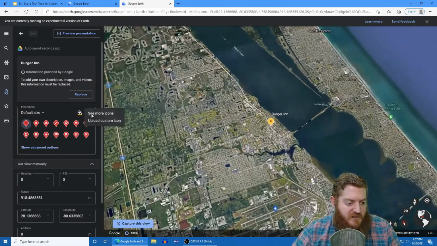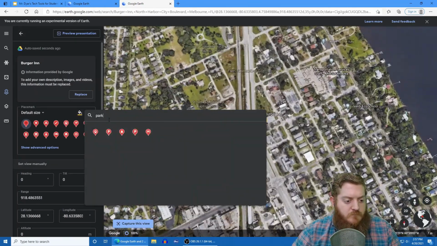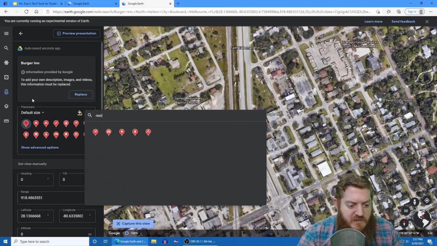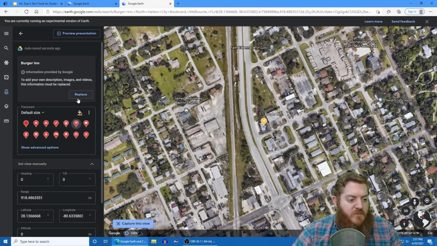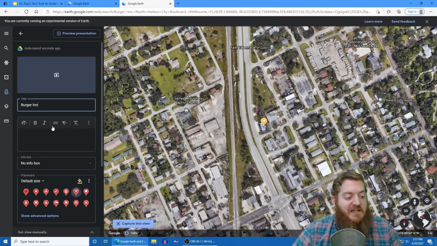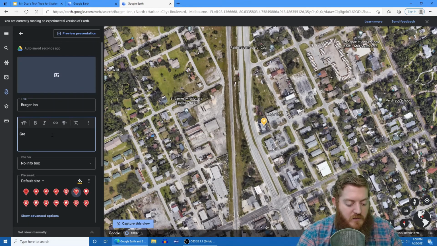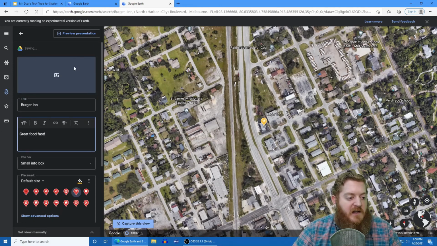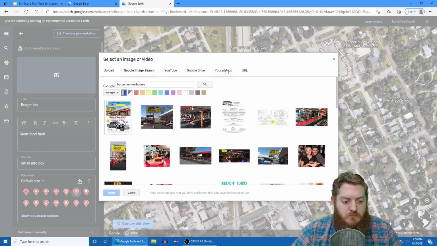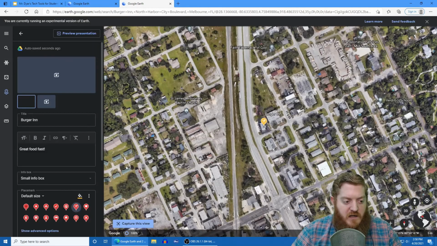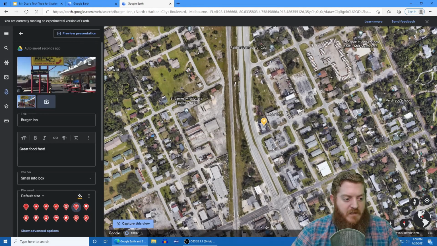So let's find ourselves an icon. And let's do restaurant. I'm sure there's one. Yeah, you got the little knife and spoon there. Let's go ahead and replace the information. I will leave the title Burger Inn, but let's call it Great Food Fast. That's my paragraph that I'm writing as a student. Let's include an image. How about type in Burger Inn Melbourne. Okay, great little image there. I love it. It looks great.